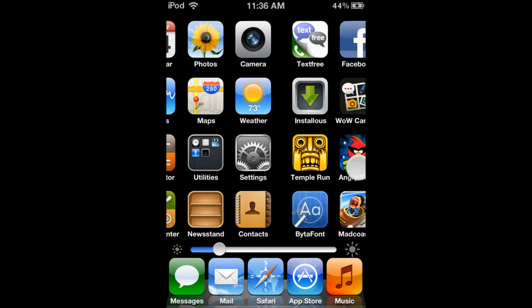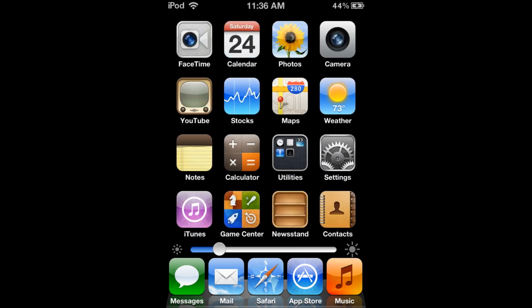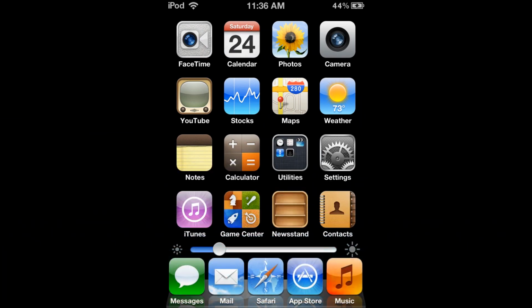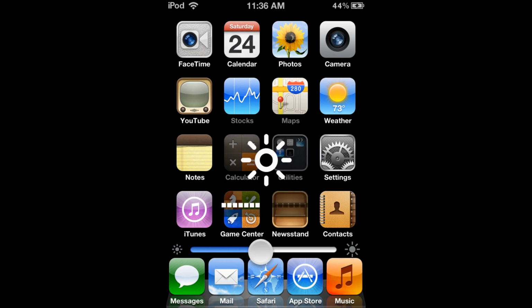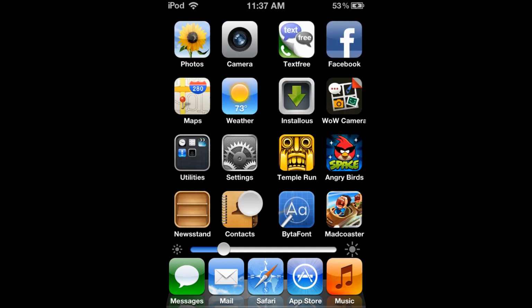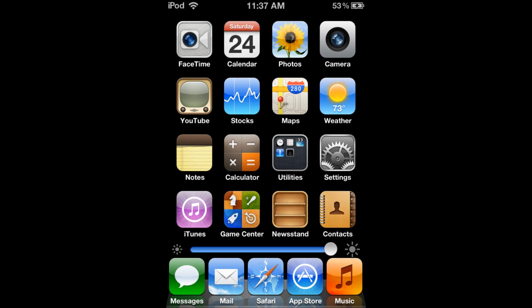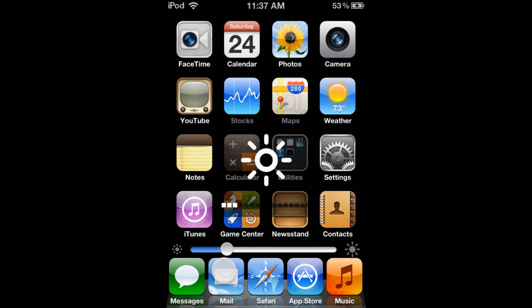So let's get started. My first Cydia tweak is called SP Brightness. This application lets you control your brightness all the way from your homepage. So we can put our brightness all the way up and down with this toggle down here. It's useful to me because at night I always put it all the way down, because if you have it all the way up, it wastes more battery percentage. So I have it low.